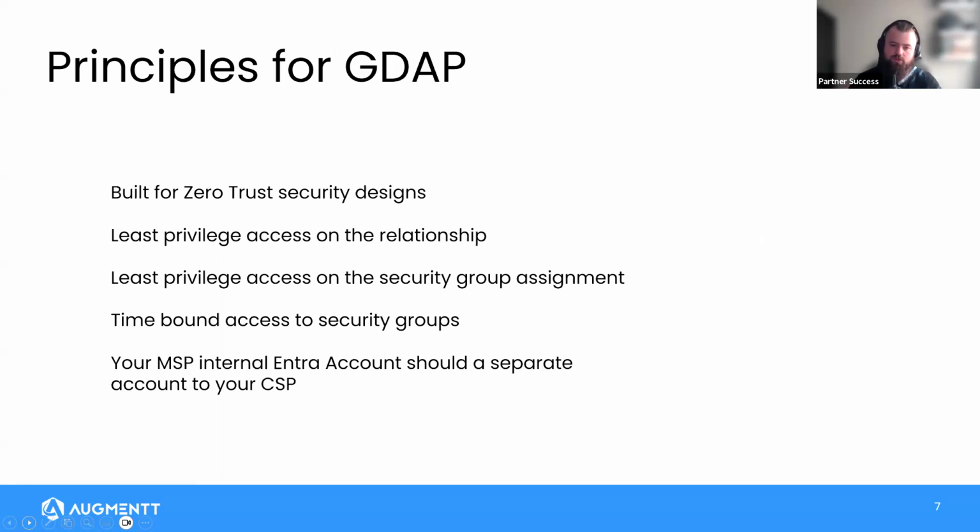So for those of you familiar with Zero Trust design, that's what GDAP is built for. It's really meant to make it easy to control your security infrastructure that way, following least privilege access on the relationship. And that's the big change that Microsoft wants, is to get people away from having global admin access on the MSP side into customers' environments.